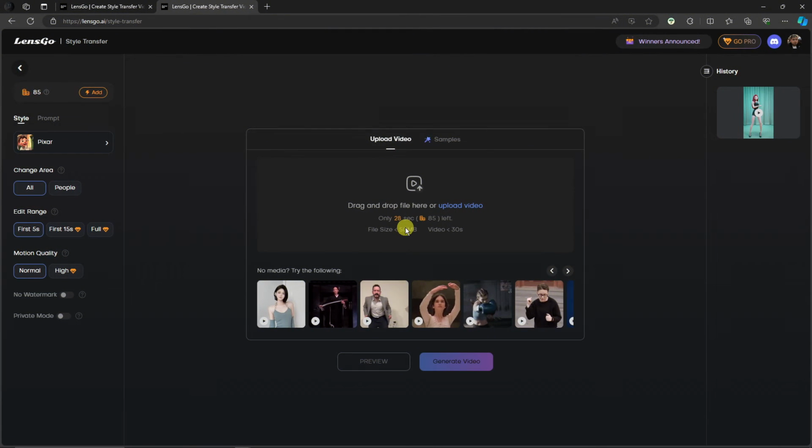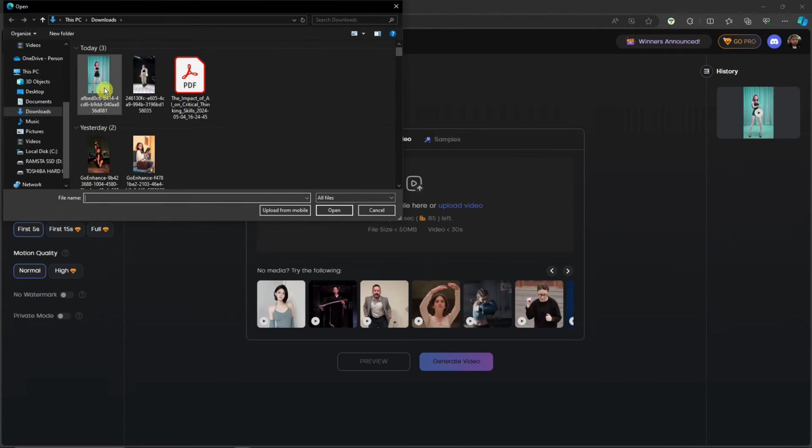So currently this is what's inside of the style transfer. And with this I have a free token of 85. And let's try this route now. I'm going to upload a video of the woman dancing right here. But before I upload it, I want to show you how it looks.